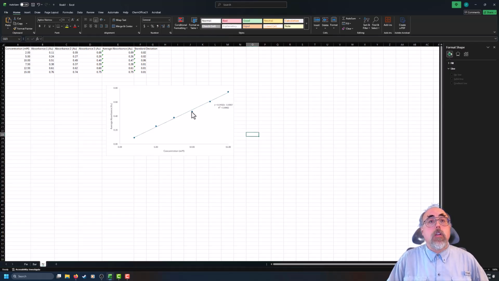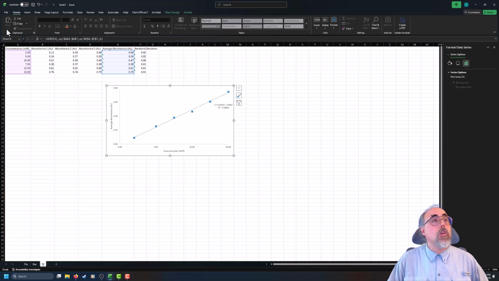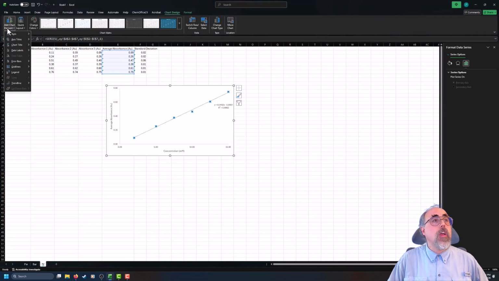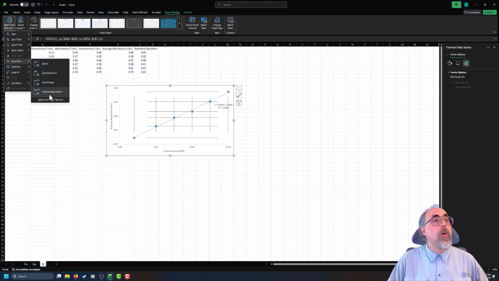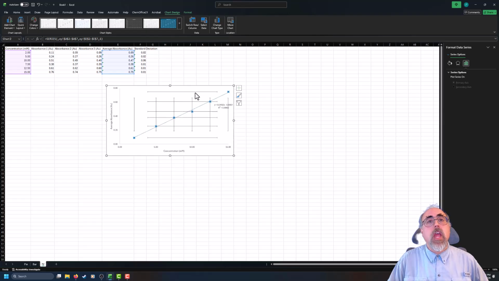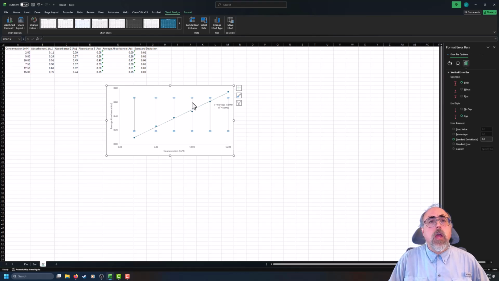I can do error bars on this one as well. So I'm going to go over here, chart design, add elements, error bars, standard deviation. Generally speaking, the X error bars we don't really use much. We usually use the Y's. Generally speaking, the independent variable, hopefully I did a good job of figuring out the concentration, and so we're assuming the error is described by the dependent variable's.